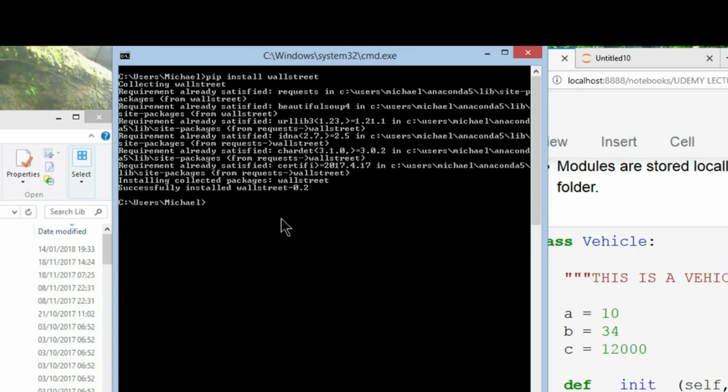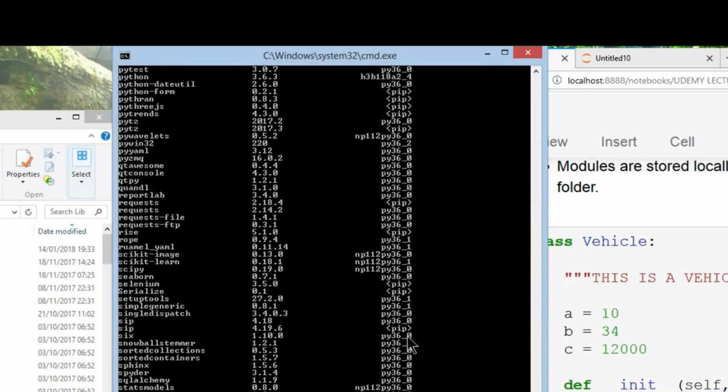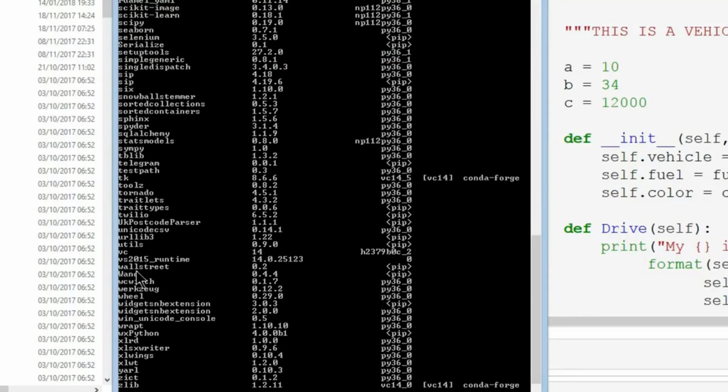Okay, so it's a very small Python package, and then I'll do CLS, and now we do conda list. Scroll down, you can see that I've got Wall Street here, and I've got the version number as well, so 0.2. So it's not really that many versions. Okay, and you can see here that it says pip. That's because it's installed using pip install.